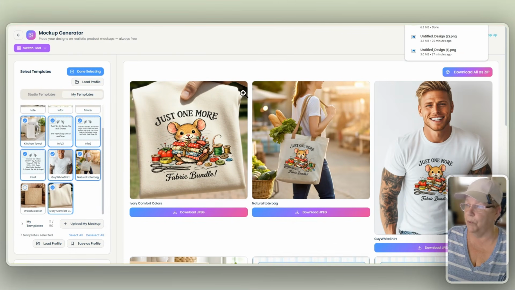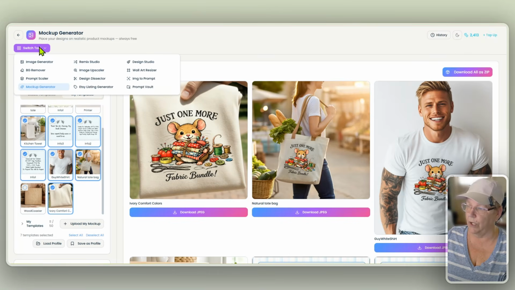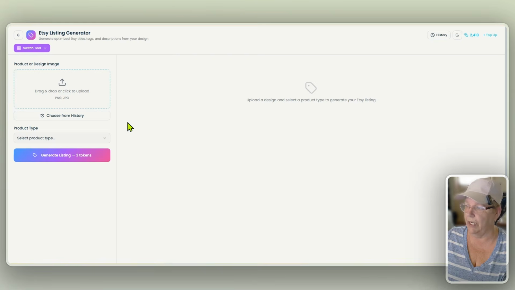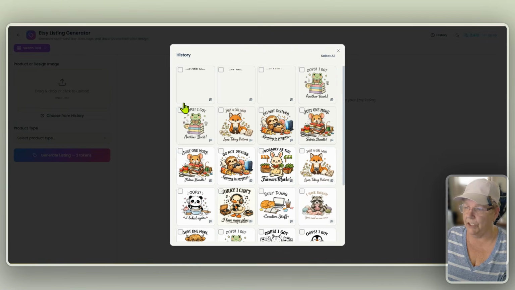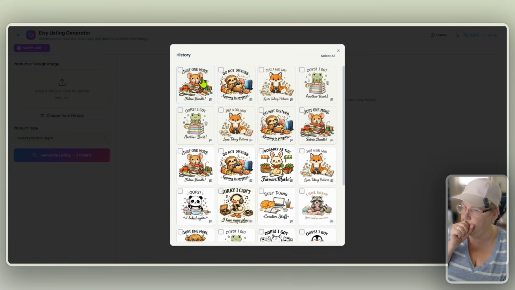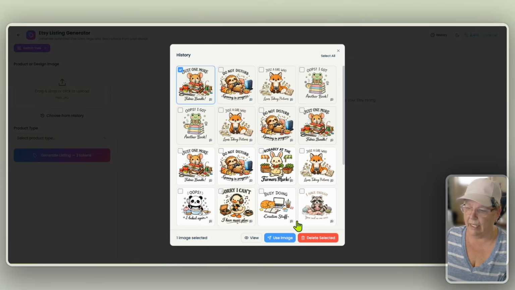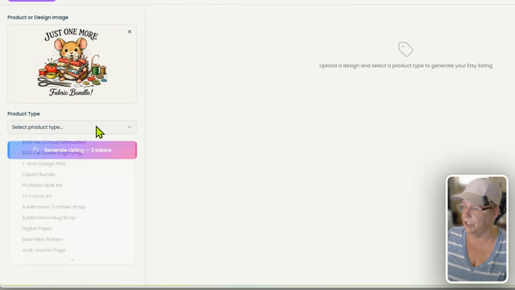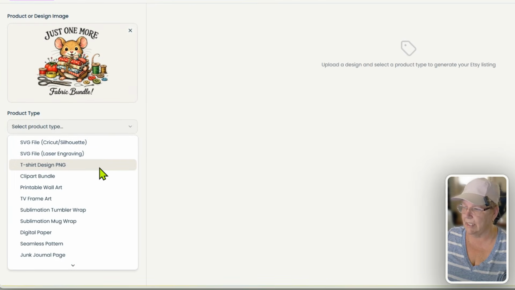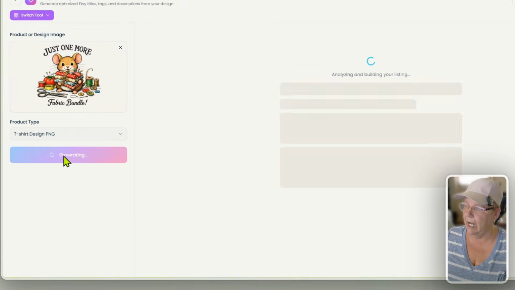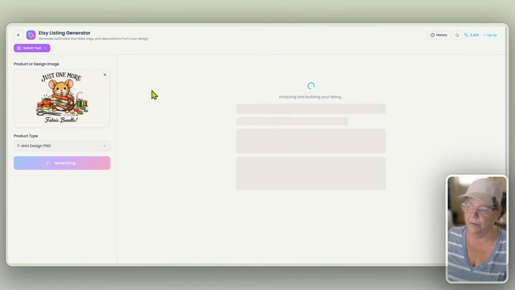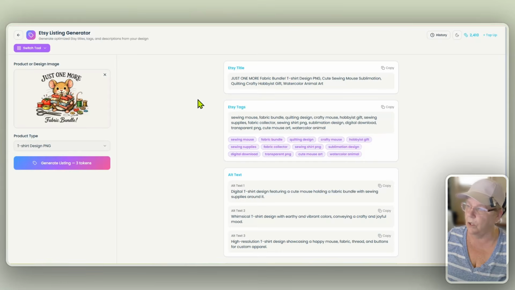That is pretty much it. Next, we will go to our Etsy listing generator. And again, I can choose from my history. That's my design. Use image. My product type is a t-shirt design PNG. And I'm going to generate all of my listing information, my title, my tags, my description, my alt text for my images. Okay, so here it is.